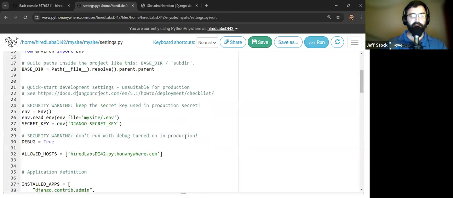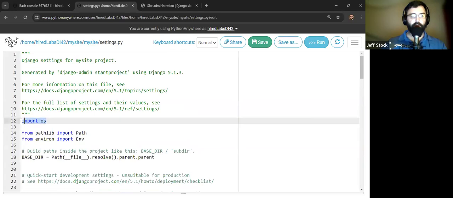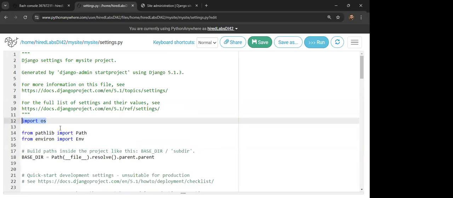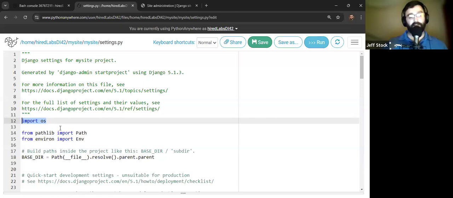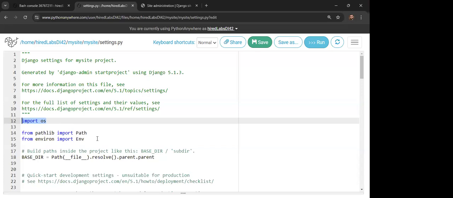Up at the very top, make sure you import OS. Just somewhere near the top, it doesn't matter, as long as it's before you use it, but the convention is to put all your import statements at the very top. You have a couple of froms in there as well.